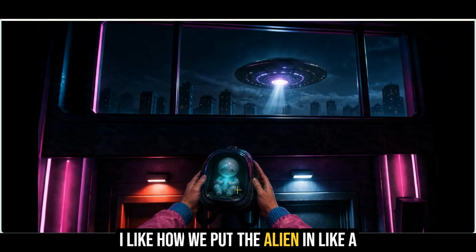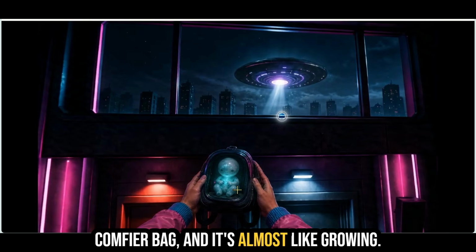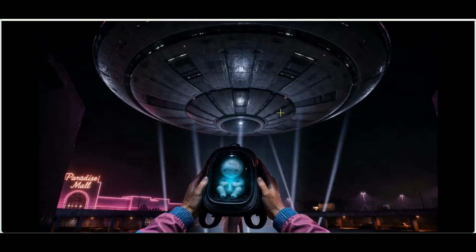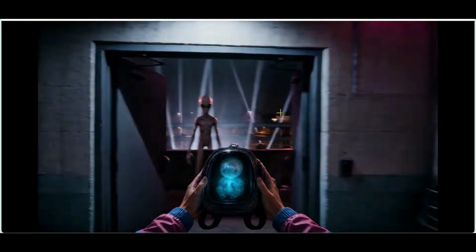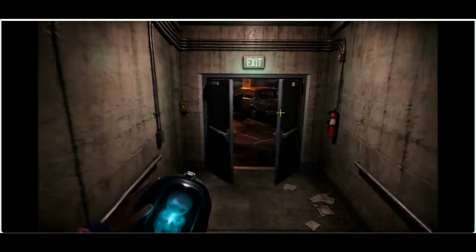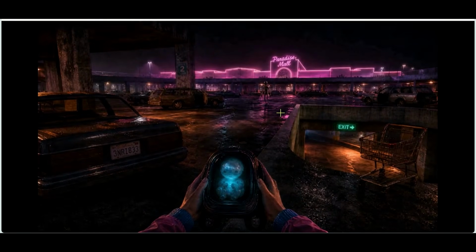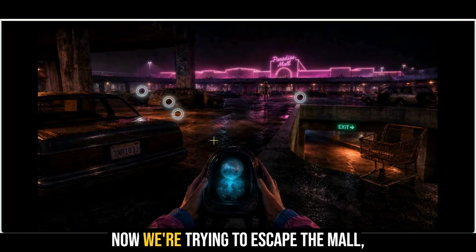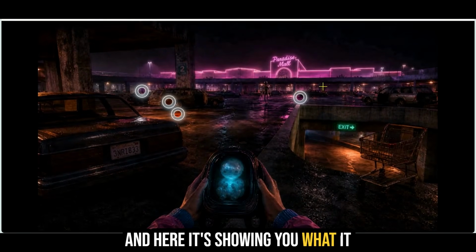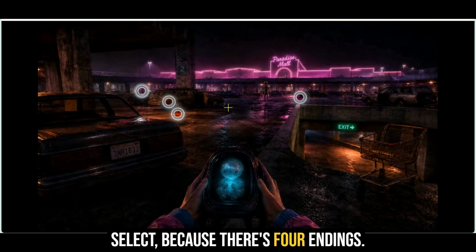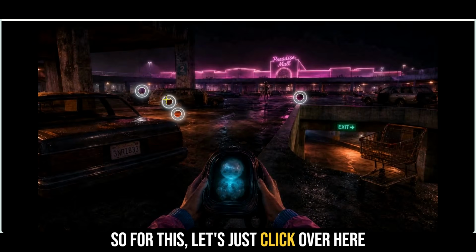I like how we put the alien in a comfier bag and it's almost like growing. So let me click here. That shot there was perfect. And now we're trying to escape the mall. And here it's showing you what it would look like if you had more than one option on the screen to select, because there's 4 endings. So for this, let's just click over here.